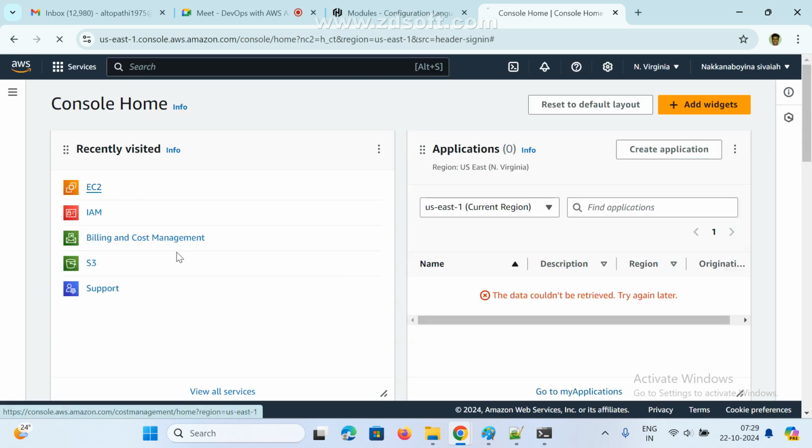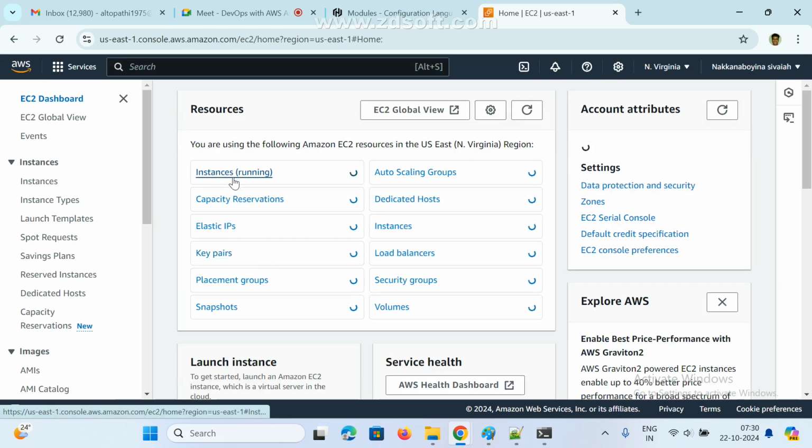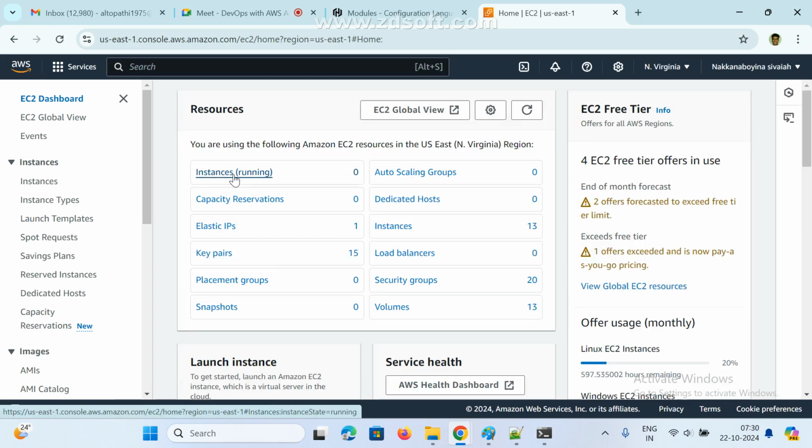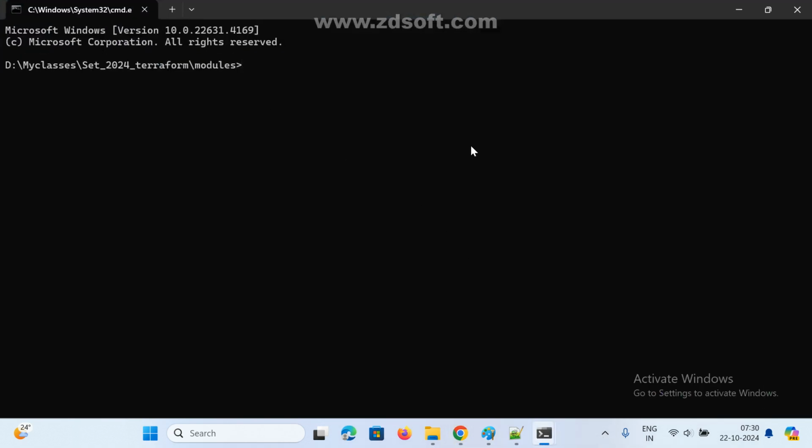Now see here, go to EC2, and do we have any instances running or not? No, I don't have anything, right? Now go to here, I am running. Okay. Terraform. Remaining story same only. Terraform init.